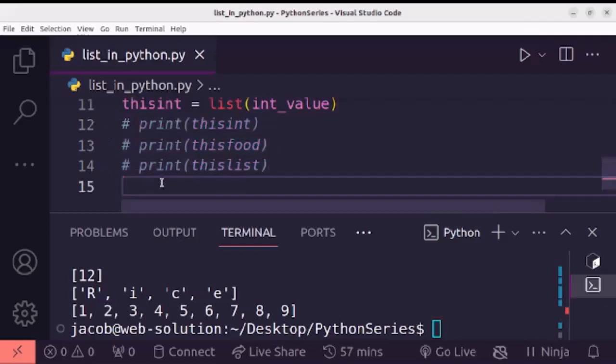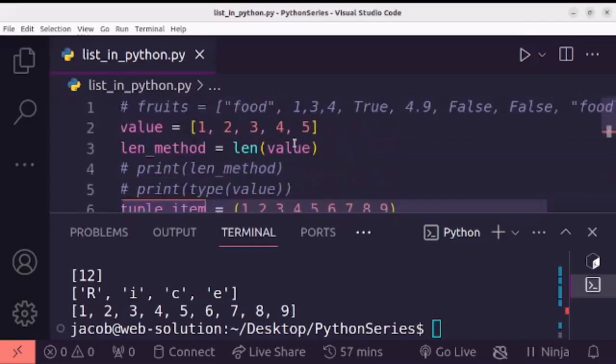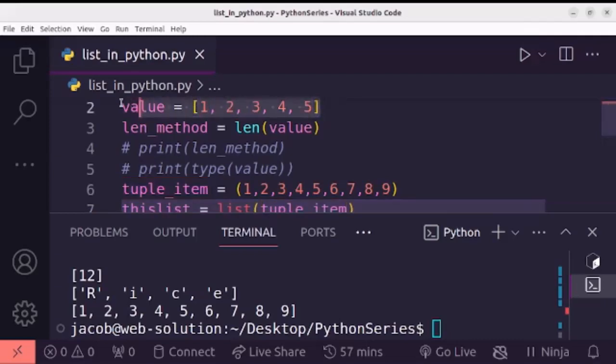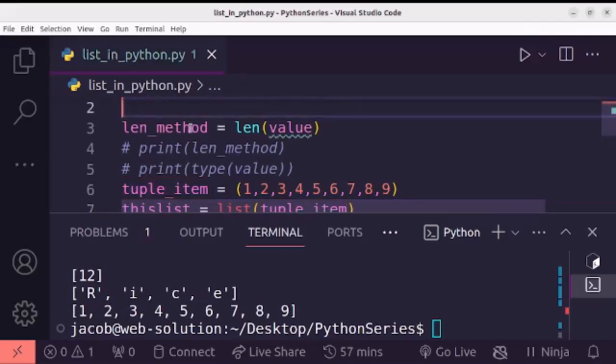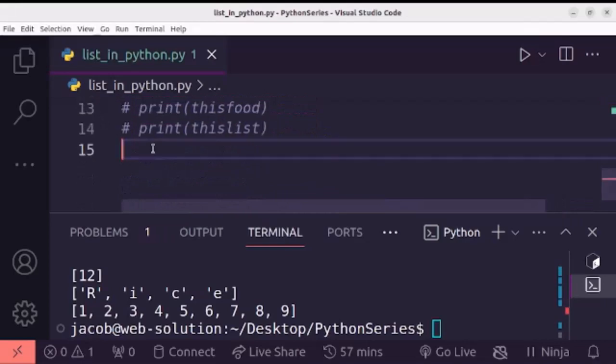So how do we access an item in a list? Let me bring our list down here. Now, one of the core things you must know when it comes to accessing a value in a list is the index. What do you mean by index?